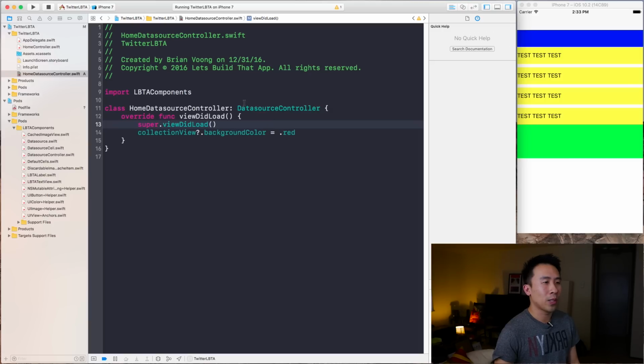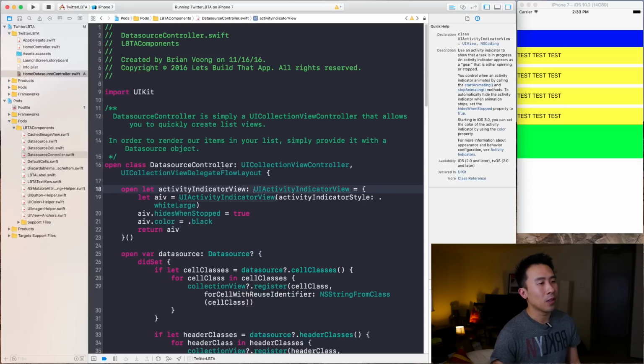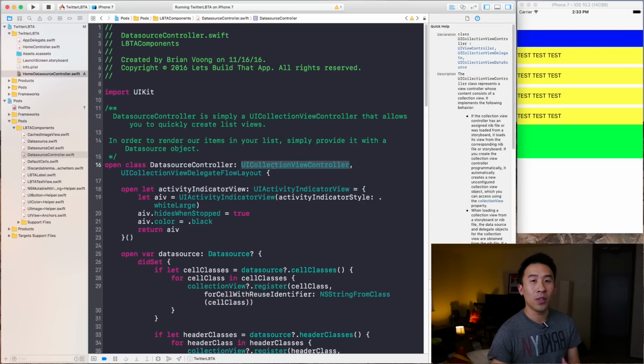So some of you guys are probably wondering what DatasourceController is. I'm going to command click into this class, giving me the exact code that you guys should be seeing as well. You'll notice that DatasourceController is nothing other than a UICollectionViewController.